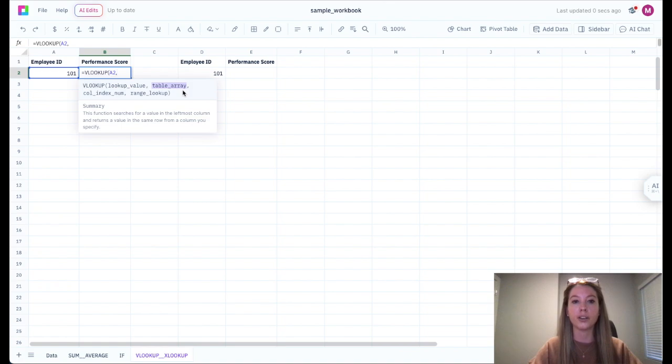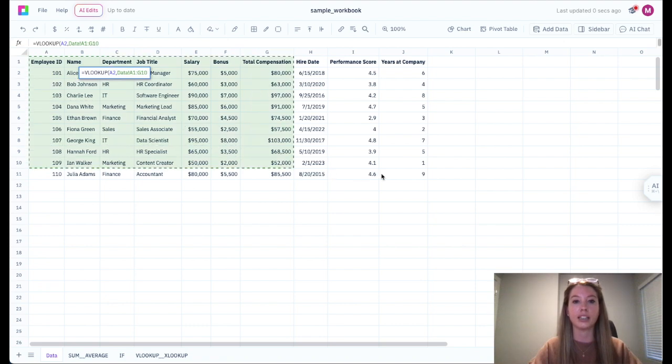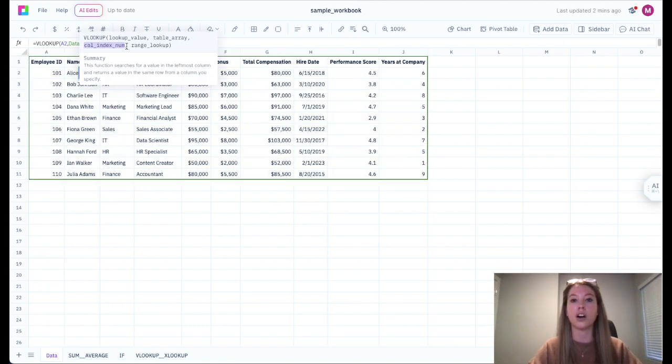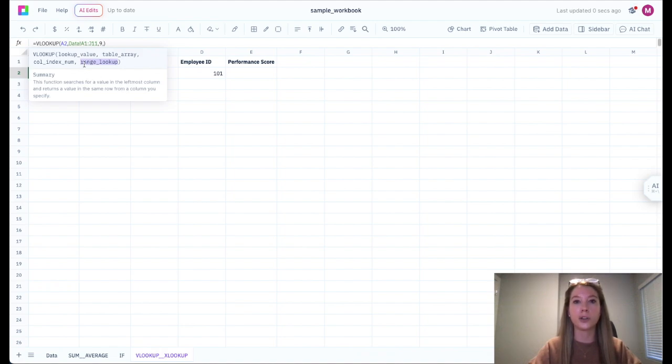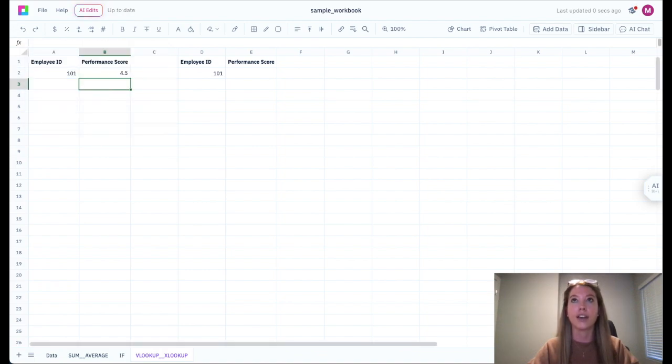Next is the table array, or the table where your data is stored. So that's going to be in my data tab, and I'm just going to select my entire table here. Next is the column index, which is the number of the column where you want to look for the return value. I want to return the performance score, which is in column 9, so this input will be 9. The last input is technically optional. It's the range lookup, and this is where you can input true for an approximate match or false for an exact match. If you don't specify anything here, it will automatically be set to true, giving you an approximate match. I want an exact match, so I'll say false.